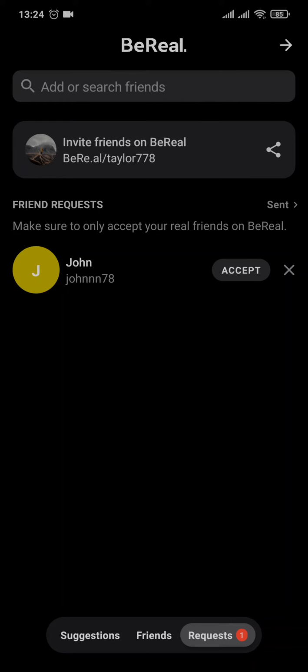So if you don't want to be friends with them on BeReal, you can simply tap on this cross. If you want to be friends, then you can tap on accept. So that's how easily you can see friend requests on BeReal.